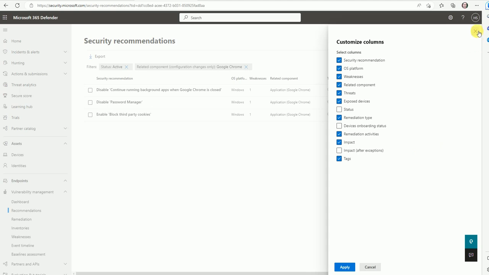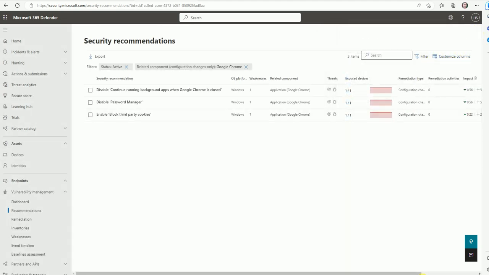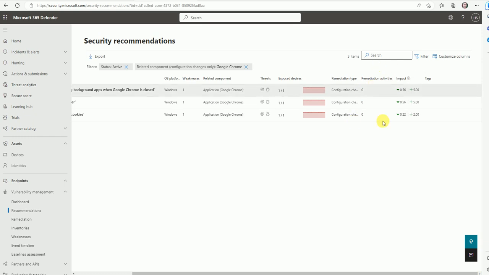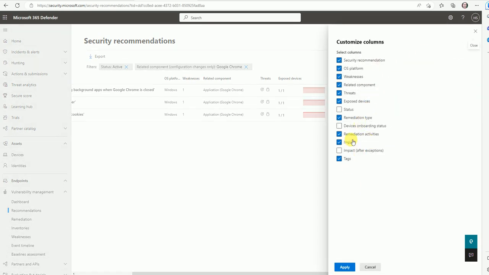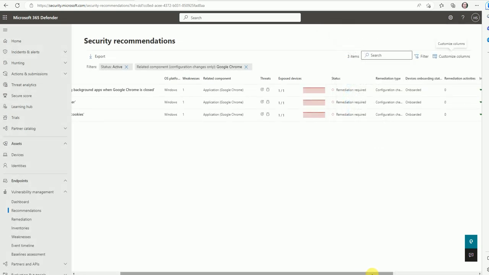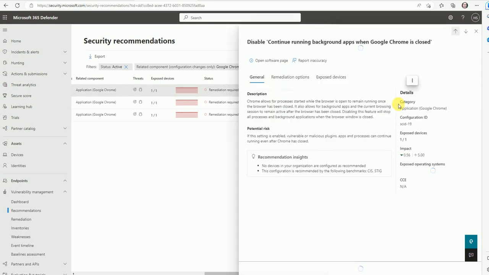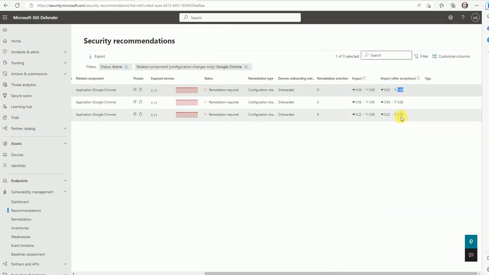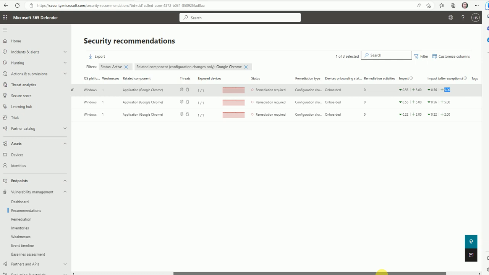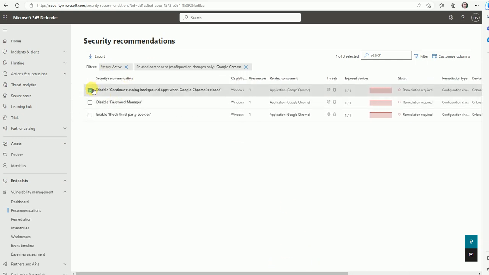Now here is your customized column. If you want to increase or decrease the columns over here, you can select or deselect your column. Like the impact after the exception, the device onboarding status, I selected here. So now you can see the tags, impact after the exception. It will increase by 5 points you will get here, and then 5 points here, 2 points over here. That will increase the 5 points in your security recommendation if you work on these vulnerabilities.